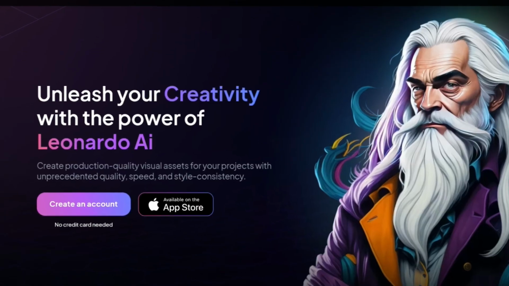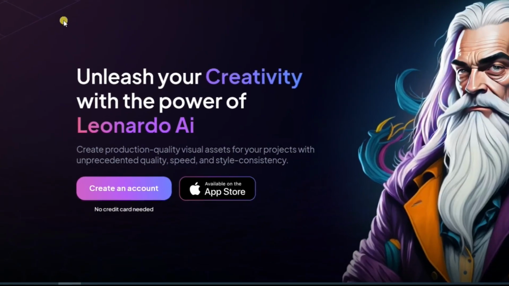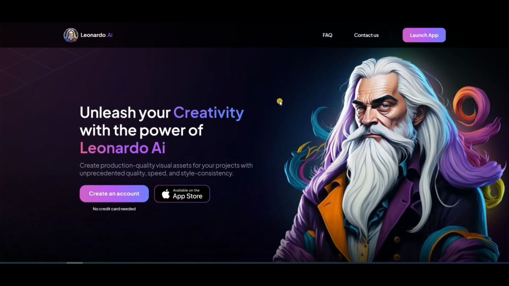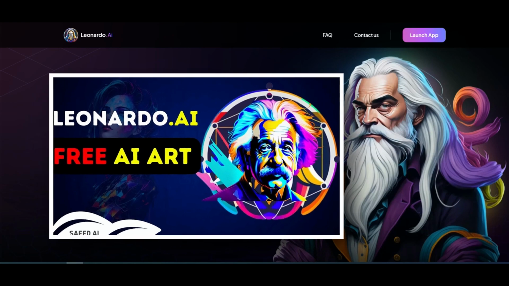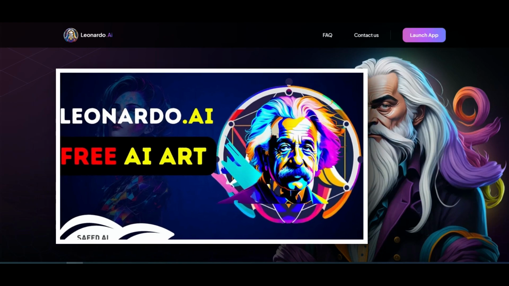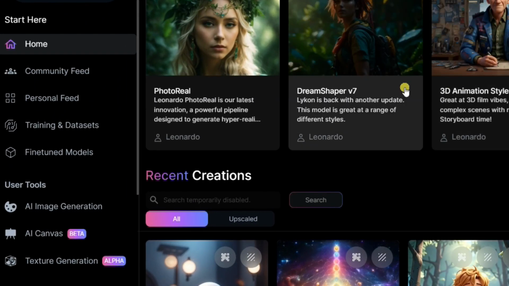Image generation. Head over to Leonardo AI and sign up for an account if you don't already have one. I've created a video on how to use Leonardo AI, so if you haven't watched it yet, please do so. Now click on AI Image Generation.